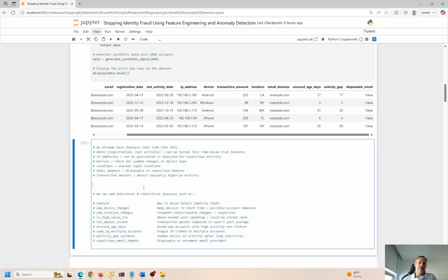So we already have the features that look like dates. Registration can be turned into a time-based risk feature. IP addresses can be geolocated or analyzed for suspicious activity. Devices can be checked for sudden changes in device type. If you have an IP address that is unique, and the IP address was previously an Android and now it's an iPhone, that would be highly suspicious. Like how could that actually happen?